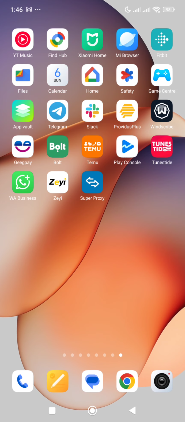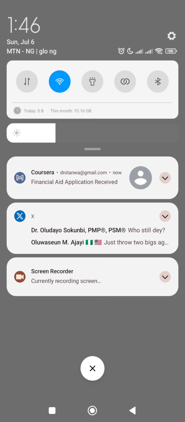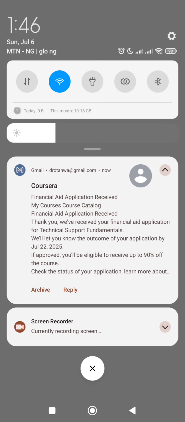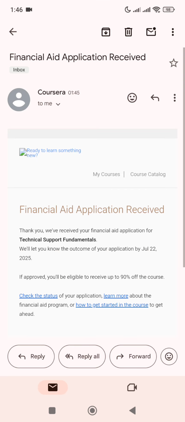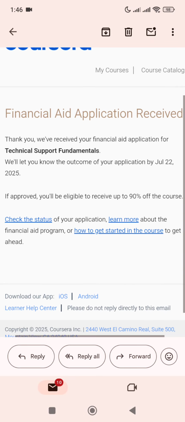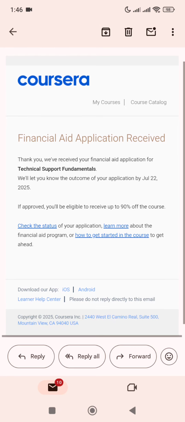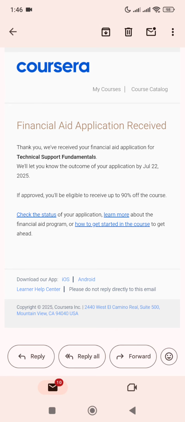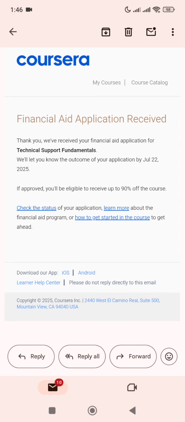So this is just how to submit an application for financial aid. You can see that right here when I go to my email, it says that financial aid application received successfully. So this is just to show you that financial aid application for Coursera is as easy as ABC. It's not a difficult thing to do. So go forth and try yours. I'm very hopeful that you're going to get yours as well.